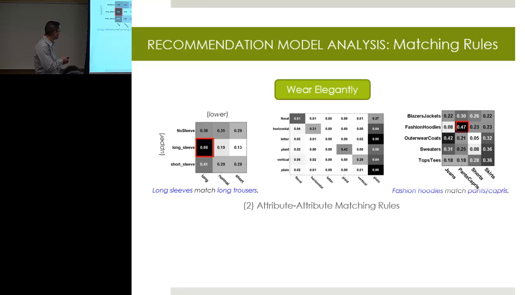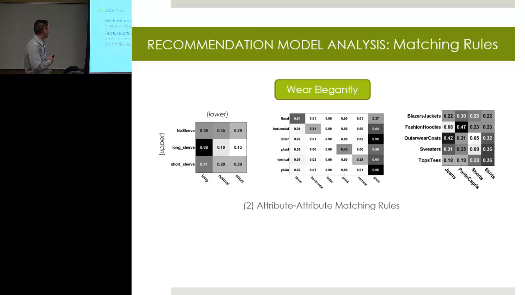And the second thing is the style. For example, if the upper body is a fashion hoodie, we notice that the one with the strongest relation is the pants, right? I think this is American style, for young people.